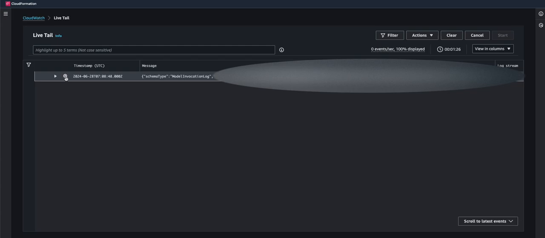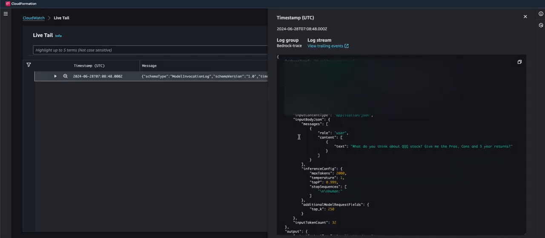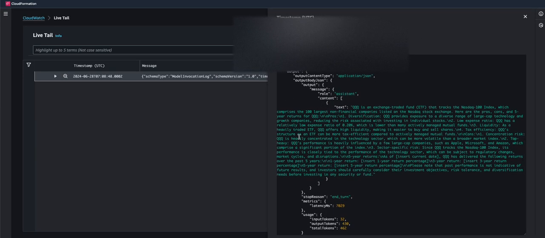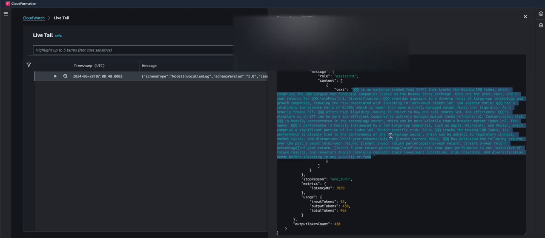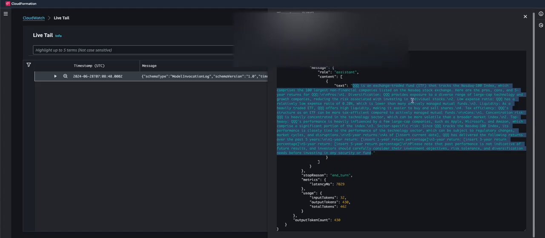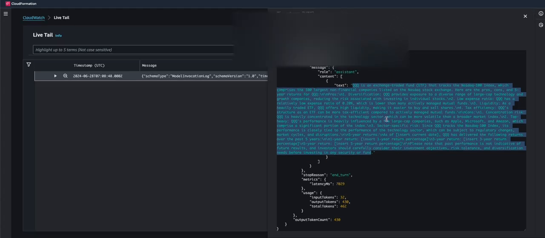You can just click on this plus mark and then it will show you the details. So here it says the text that is being written. QQQ is an exchange traded fund that tracks the Nasdaq 100 index, which comprises the 100 largest companies of the Nasdaq stock exchange, right? And so on. So this is the output text that we are getting here.